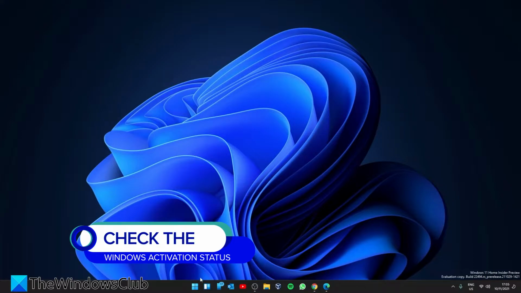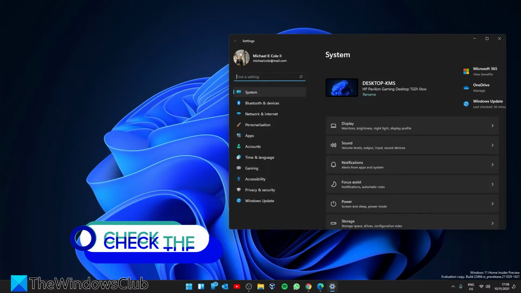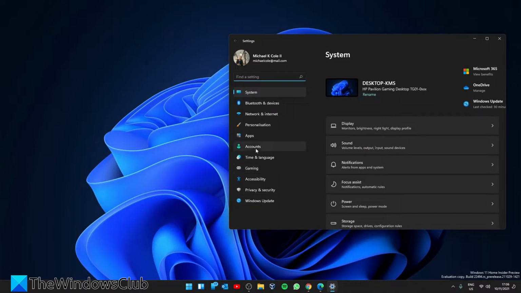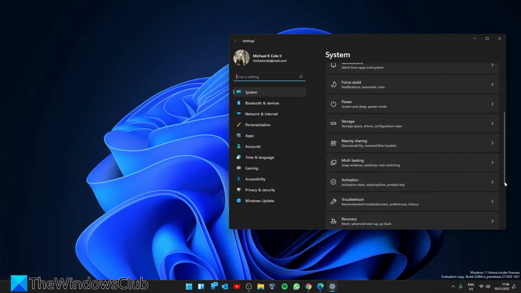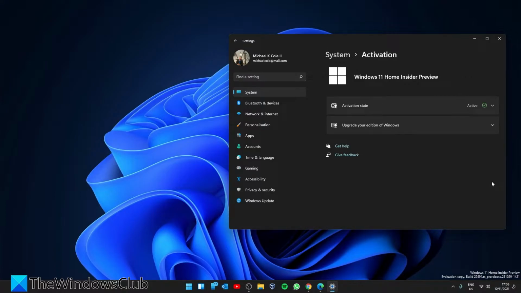Open Windows Settings. Look for Activation. If you see active in green, your version of Windows 11 is activated.